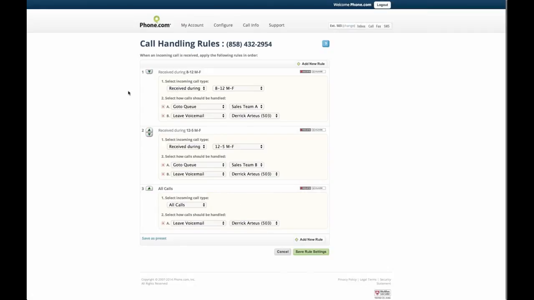It's a top-down fashion, so if you read it logically, it's going to check for 8 to 12. If that's false, then it's going to check for 12 to 5. And if that's false, then it finally goes to the all rules section.